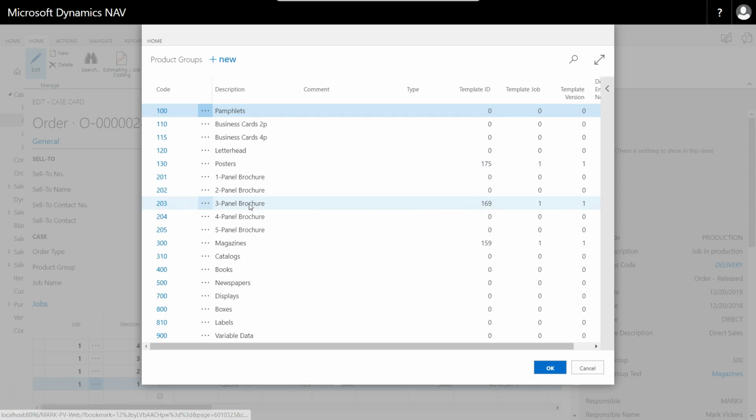So when I go and create a 3-panel brochure, it'll automatically choose the press that I'm going to run it on. It'll automatically perhaps set up finishing equipment that's needed, folding, etc., that are required in order to make that run properly without me having to re-choose it every time. So the template allows me to set how I'm going to make it.